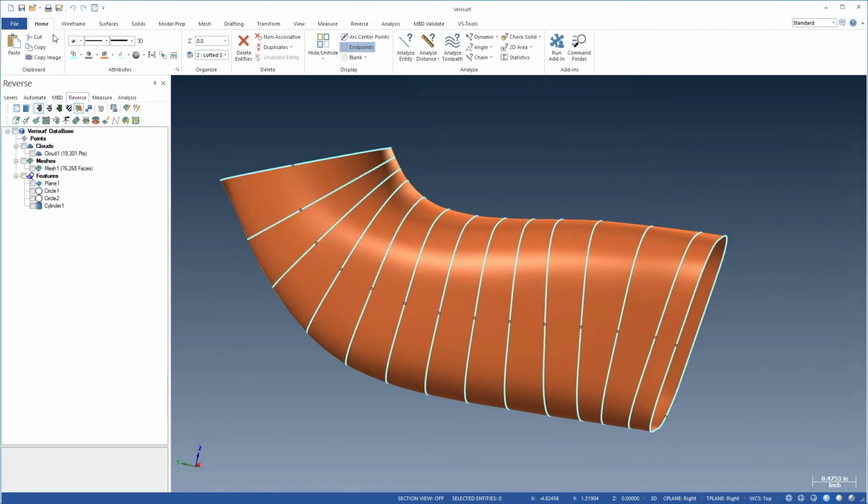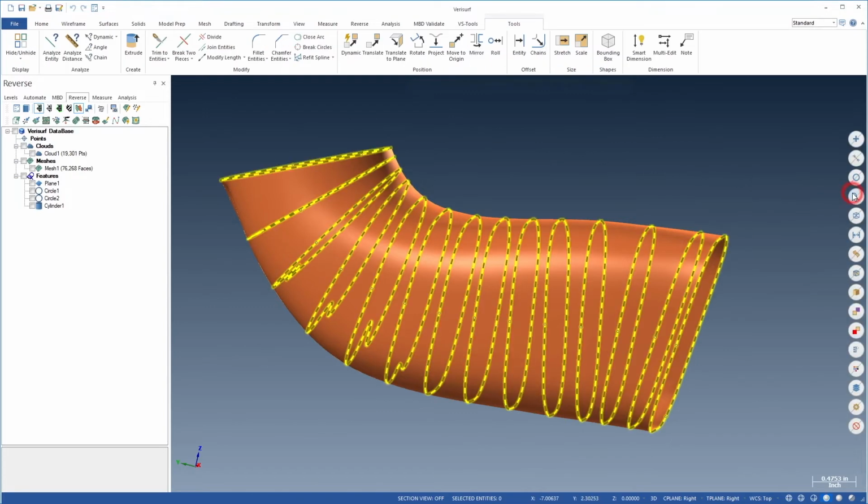The splines are visible because we hid them only temporarily using Alt-E prior to saving the file in the previous video. We don't need them, so we'll select all splines and delete them.